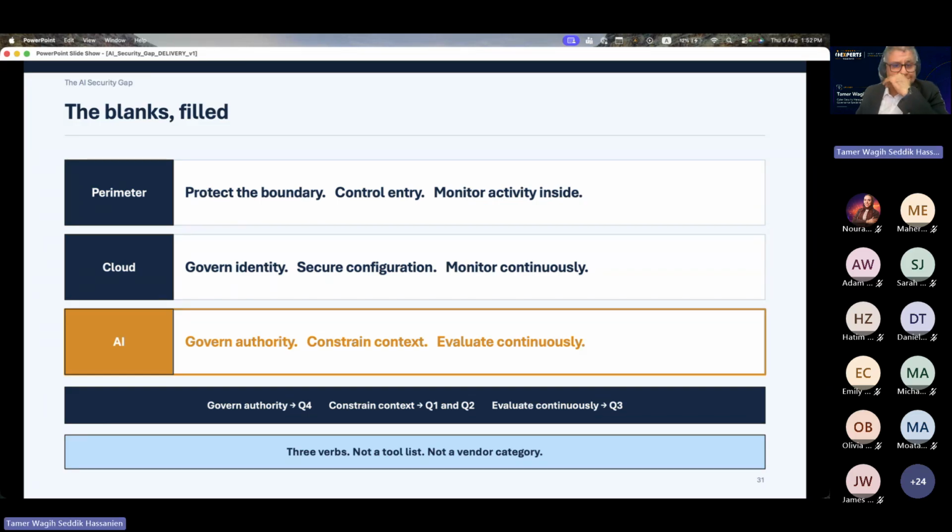20 minutes ago, I left 3 blanks. If you remember, govern and blank, blank, blank. Let me fill them. Perimeter: protect the boundary, control entry, monitor. Cloud: govern entry, identity, secure configuration, monitor continuously. And AI, here it is.